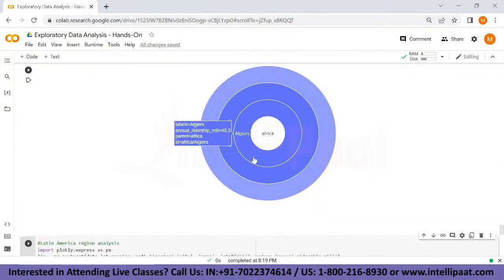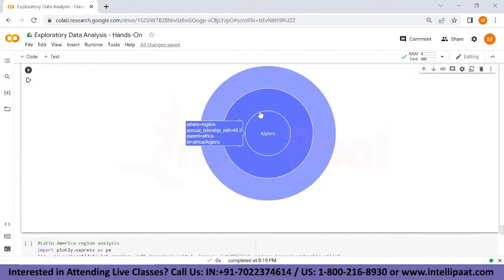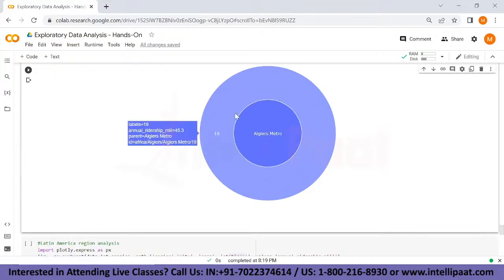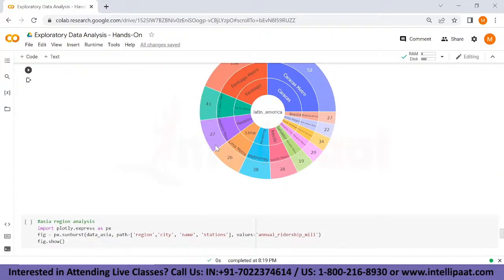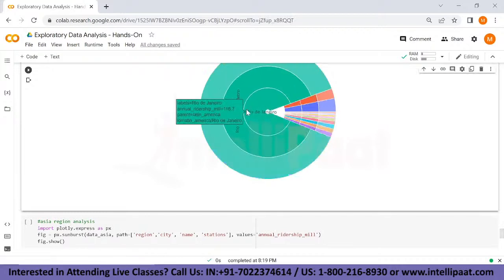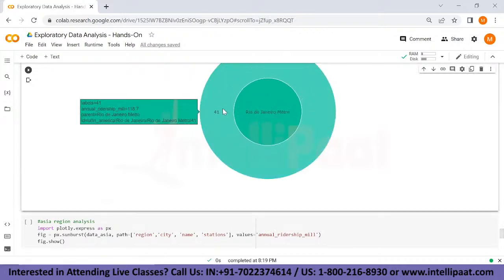So I can check that for every city that we have in Latin America or in Africa. In Africa, we have only one city, which is Algiers Metro, which has 19 stations and 45.3 million annual ridership. So this quickly summarized all the data based on regions. So that is how I have segregated the data. If we take a look at Rio de Janeiro, we have the Rio de Janeiro Metro, which has 41 stations, and the annual ridership is 118.7.